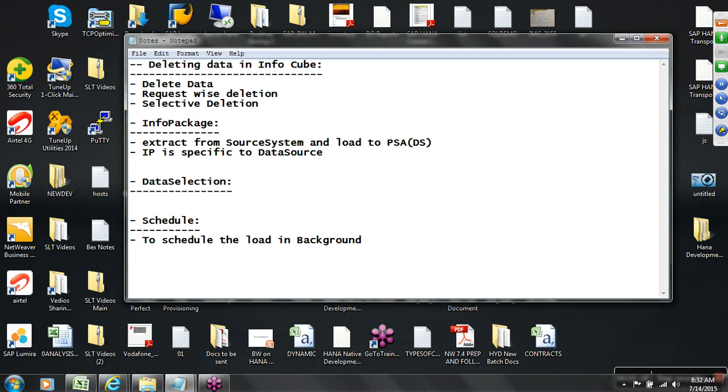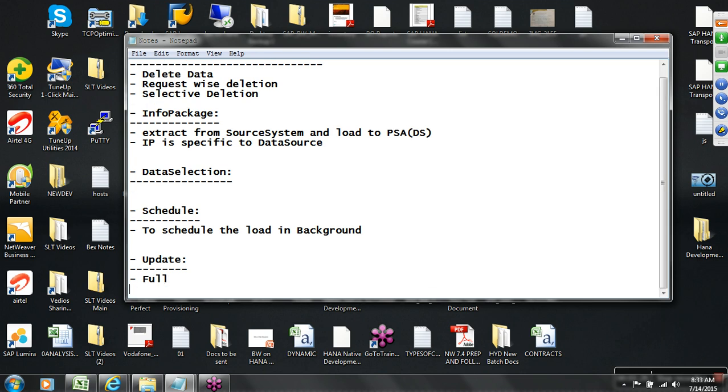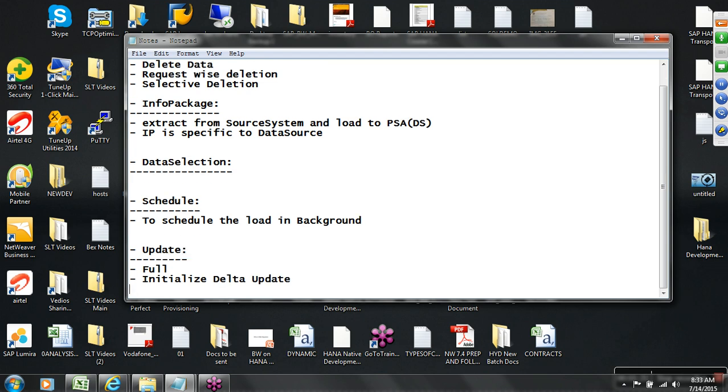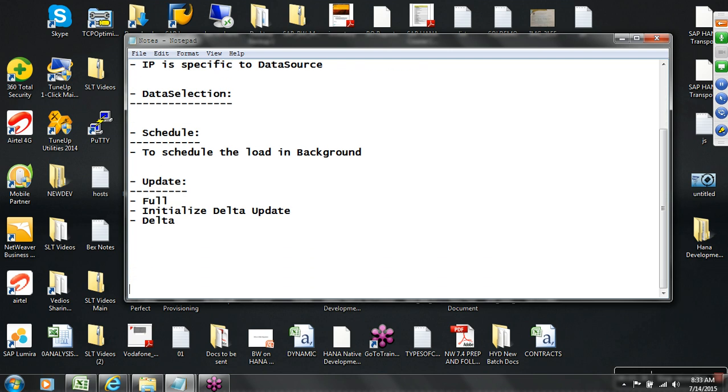And then we have something called update tab. Then we have the updates: full, initialize delta update and delta update. But as of flat file, you will get to see only full, but you can simulate delta by leveraging data selections of the info package.